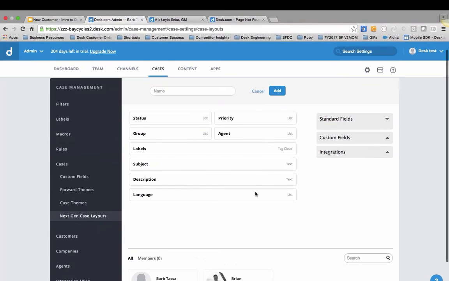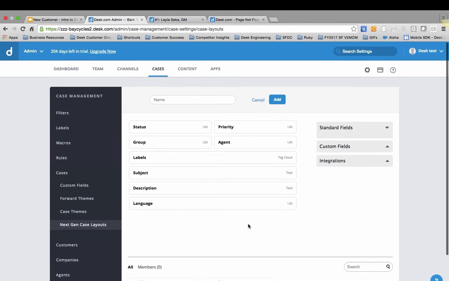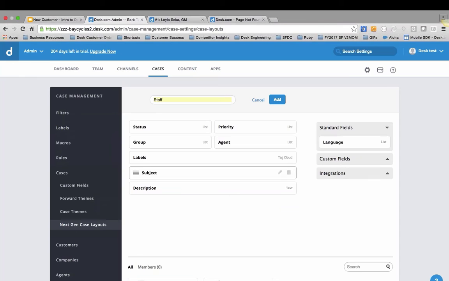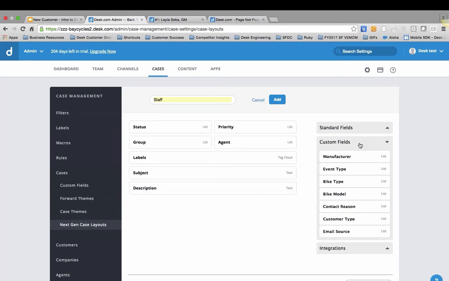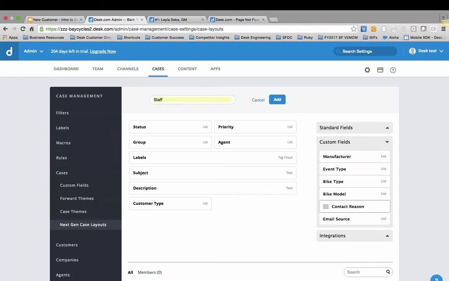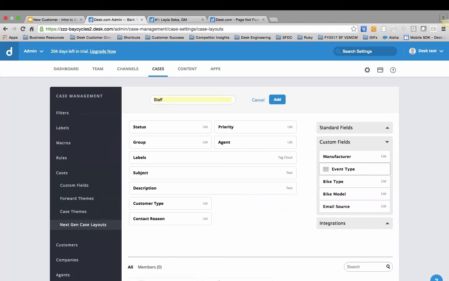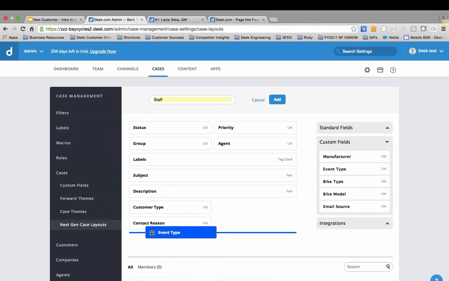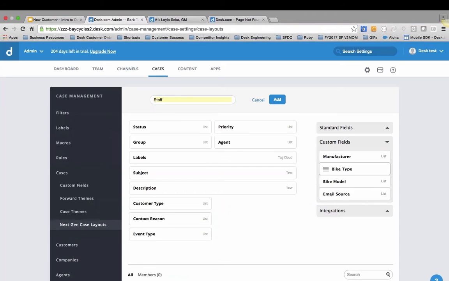Next Gen Case Layouts are a way to actually showcase these custom fields in a specific order, and you can create different custom field layouts for different teams that need to see slightly different information. So I'll call this one my staff case layout, and I'm going to remove the language by hitting just the garbage bin, so it just gets added back into the standard fields area. And I'm going to expand the custom fields, drag to the page customer type, contact reason. I'll ask about event type and site type.